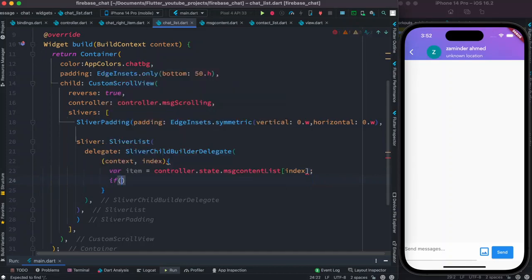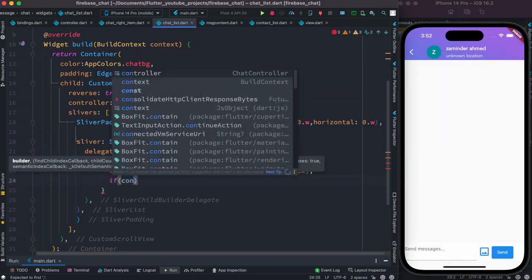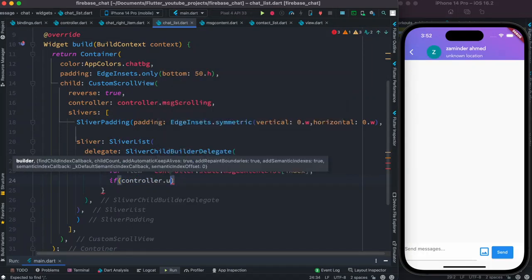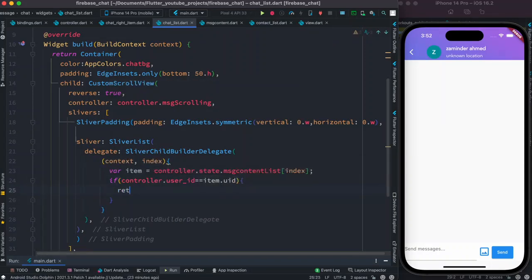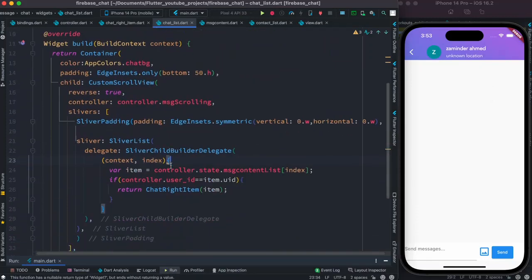Now here we do if controller dot user ID equal item dot uid, this one, uid. Now here we'll just simply return chat right. So we are checking if the user ID and UID, which means the same person, is sending or not. So you're gonna show it on the right side. So this is the chat list, and we are done with this pretty much.